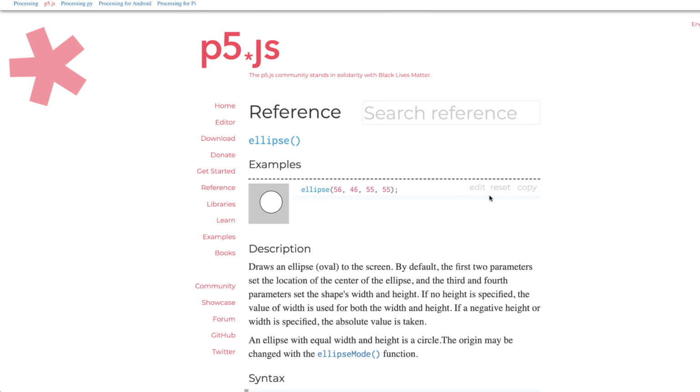Here's a place to demo that, built into the reference. Notice if I provide a different width and height, we get a shape that is slightly elongated in one direction. But if we provide only 3 arguments, we get a circle. So providing 3 arguments for ellipse is the same as providing the same value for the width and the height. So ellipse 56, 46, 70 is the same as ellipse 56, 46, 70, 70.